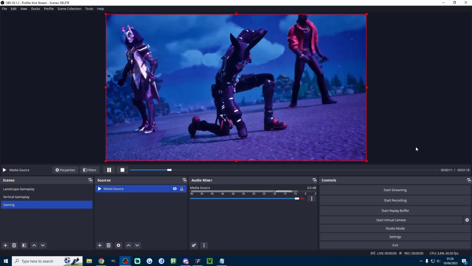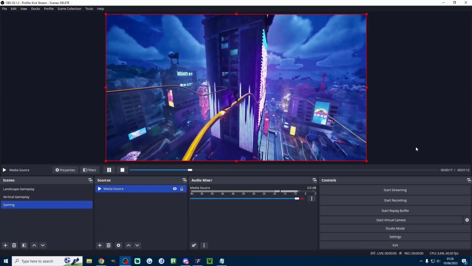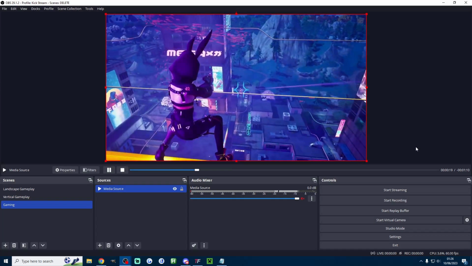Earlier on, I mentioned you can display anything on OBS on your web browser stream. If you want to do that, just set up your stream inside OBS.